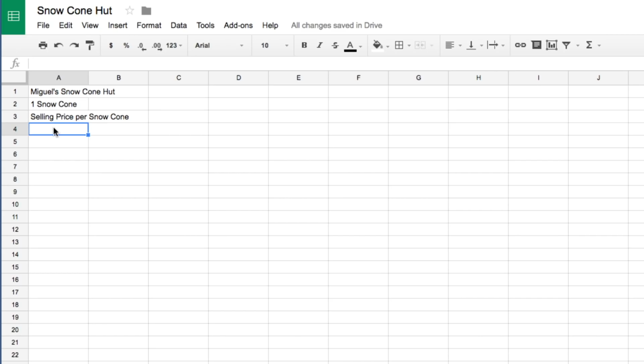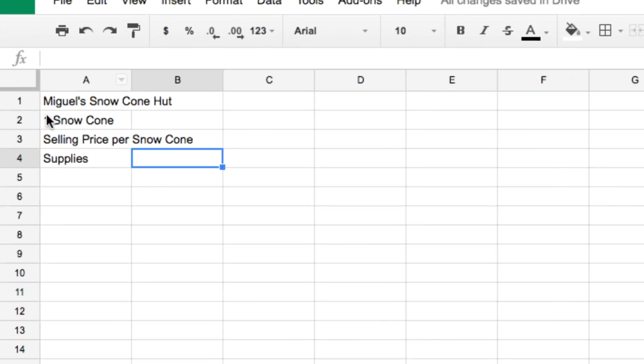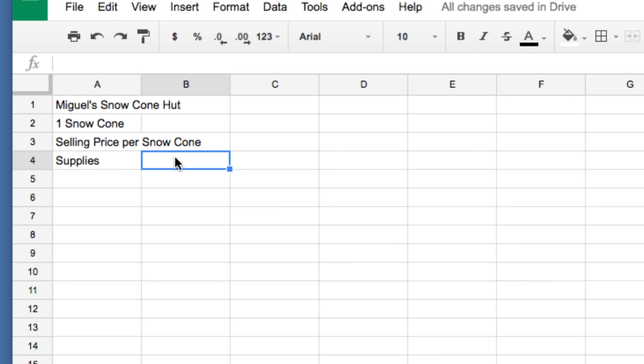Okay, for your snow cone, you have to think, okay, what are going to be all of the supplies that I will need to make that snow cone? So I'm going to make a kind of a heading for this. I'm going to say supplies. Okay, I'm going to move over to cell B4. I don't know if you can see that, B4. I'm going to write price per supply.